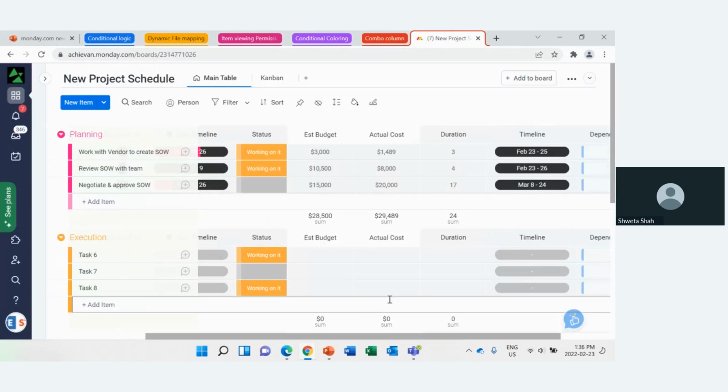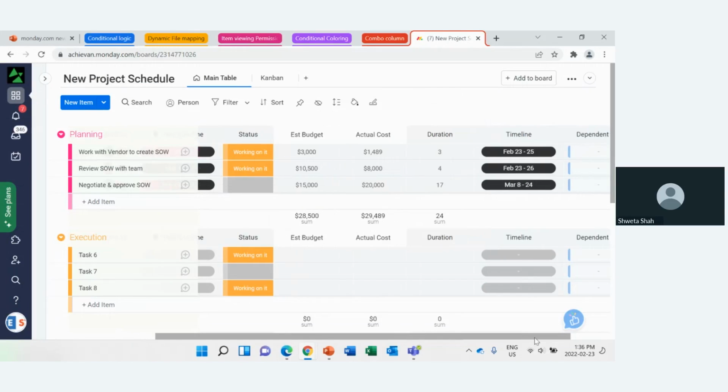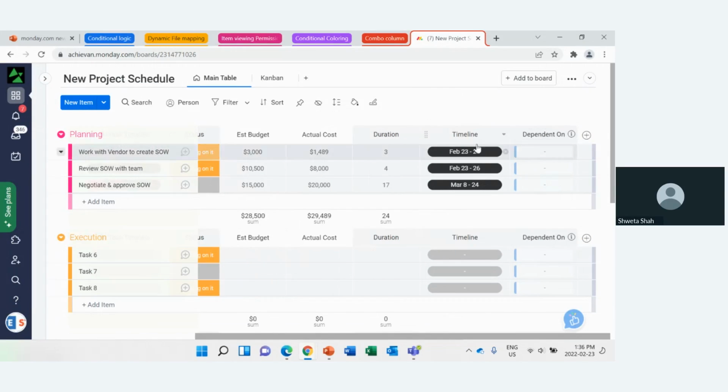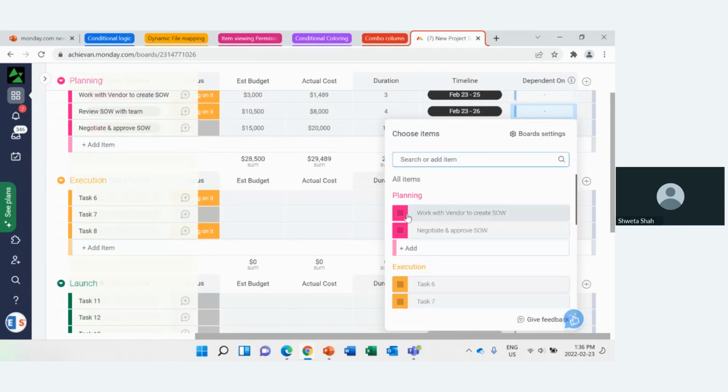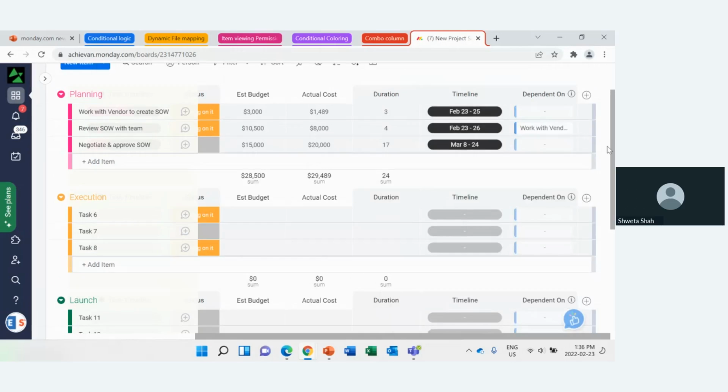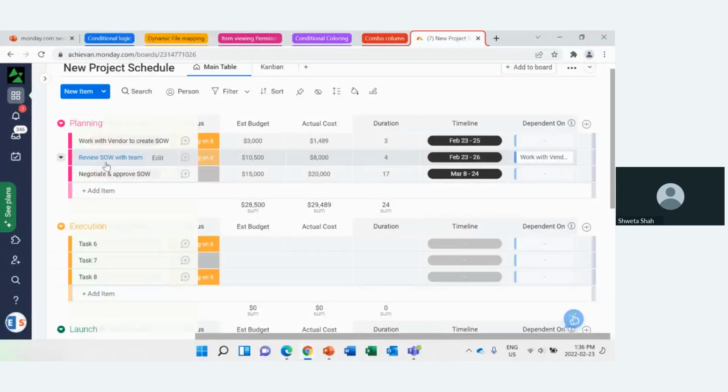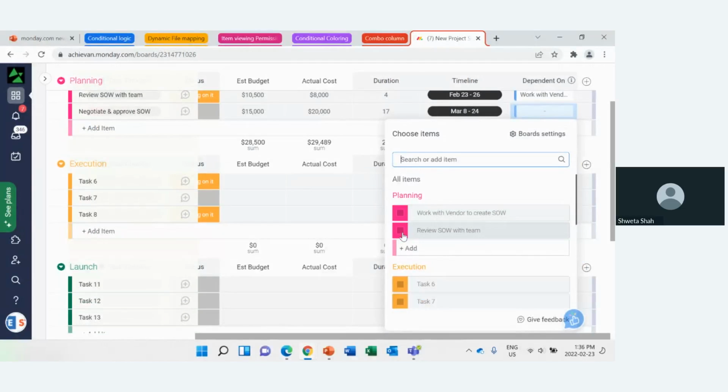Okay. So now I said the connection between my task, and I'm going to define that this task is dependent on the first task. In order to do that, I will go to the reviews SOW, and I'm going to say that this task will be dependent on work with vendor. So until my reviewing of SOW happens, I can't negotiate and approve. So I'm going to set that relation.